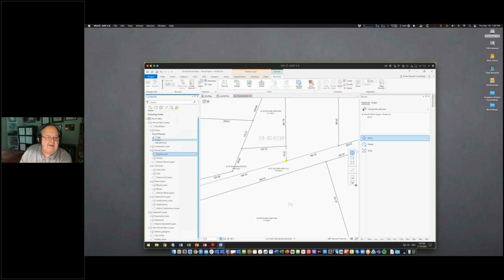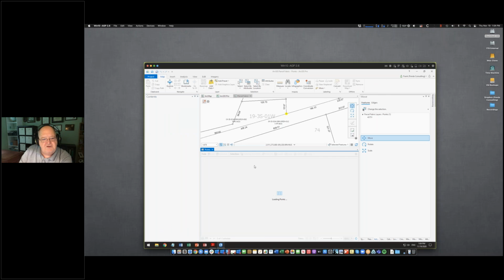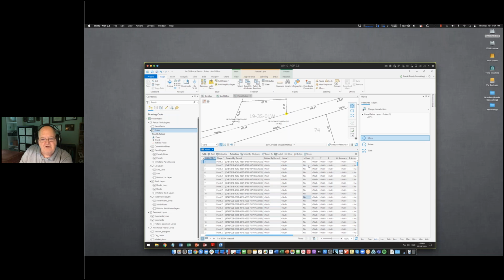And again, inside the parcel fabric, you have different types of corners. You have fixed corners, which are control points, regular points, or retired points. The easiest way to show how these points are symbolized is to look in the parcel fabric at a field called is fixed. If this field has a value of yes in it, that means it's fixed. In this data set, there are no control points in here.